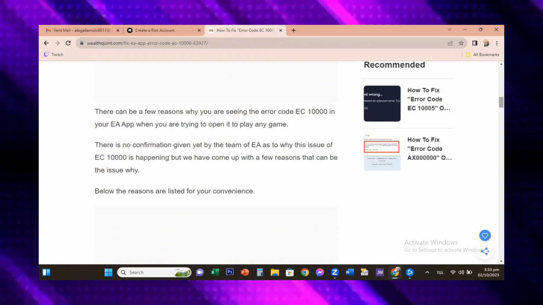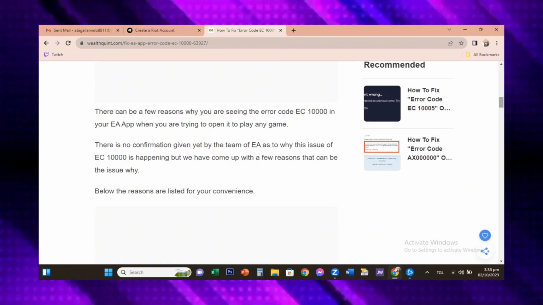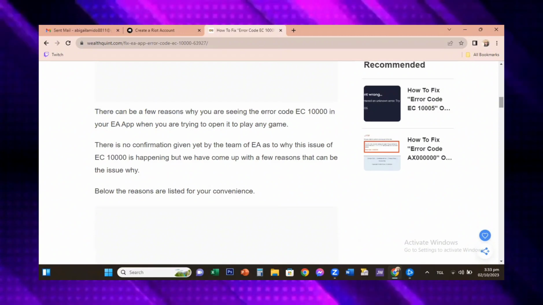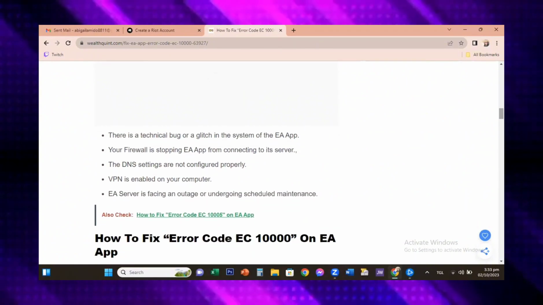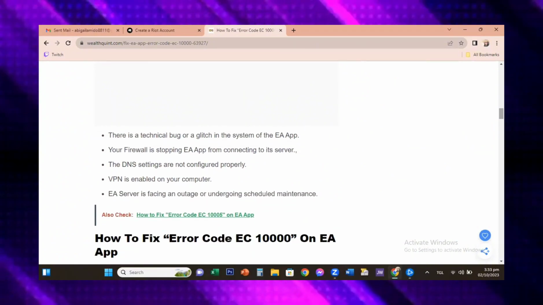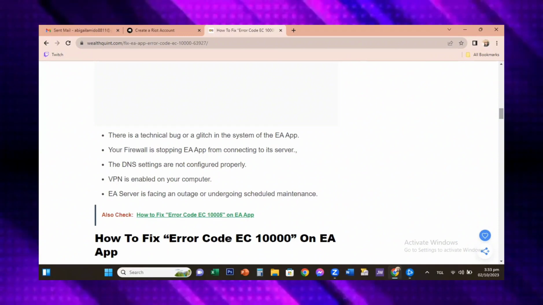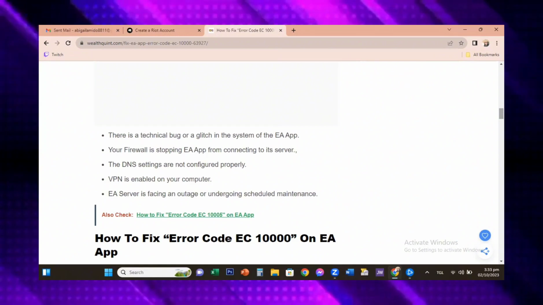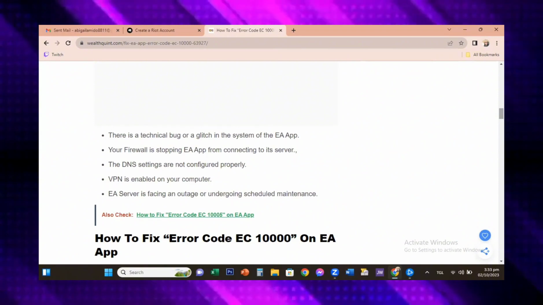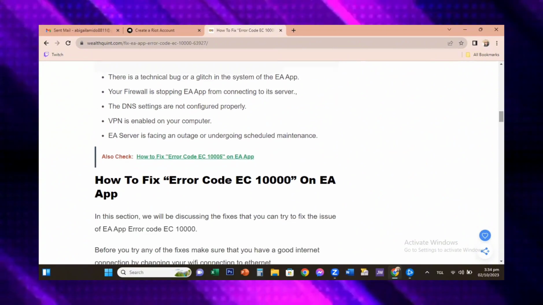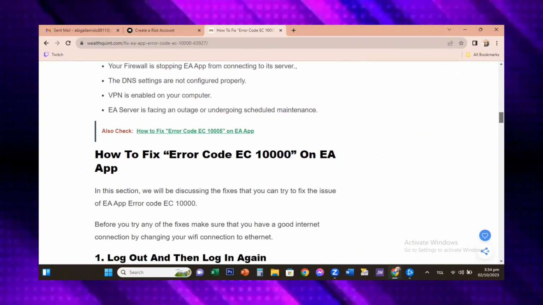So there is no confirmation given yet by the team of EA as to why this issue of EC10000 is happening, but we have come up with a few reasons that can be the issue. So there are 5 reasons here. Maybe there is a technical bug or a glitch in the system of the EA app, or your firewall is stopping EA app from connecting to its server, or the DNS settings are not configured properly, or the VPN is enabled on your computer. And the last one is EA server is facing an outage or undergoing scheduled maintenance.